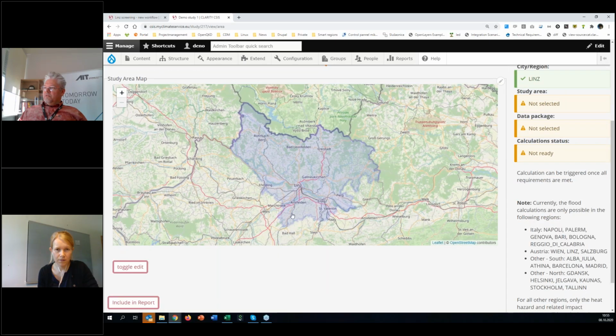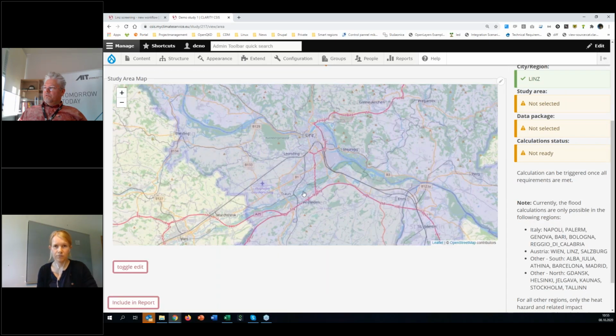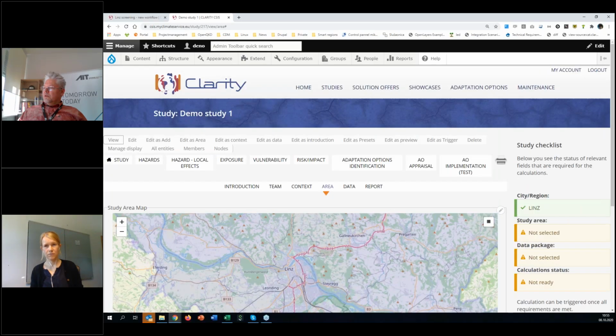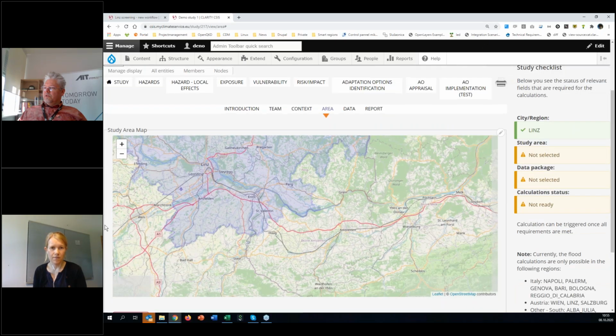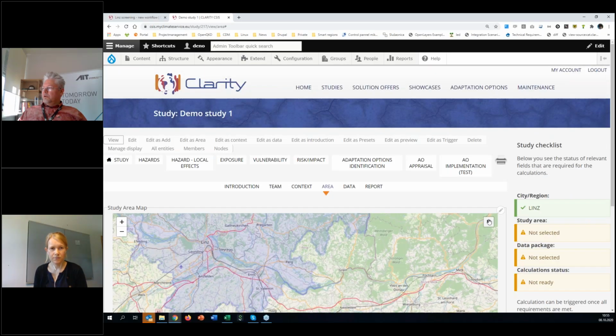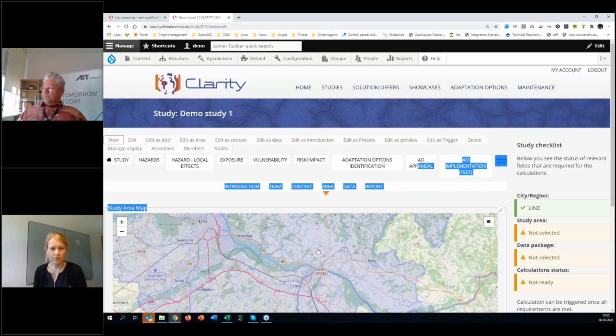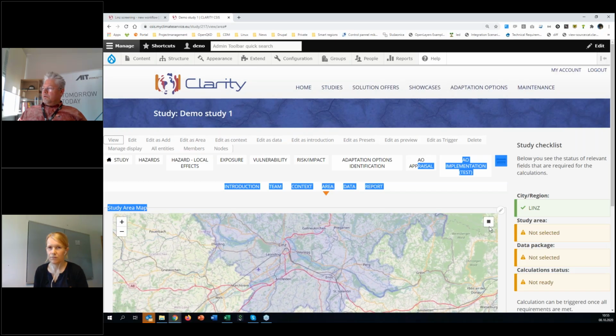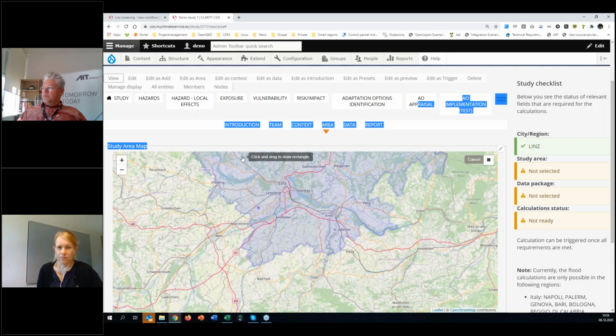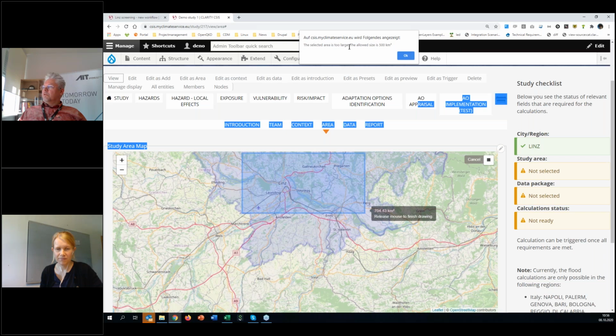This is the next part, which is to choose where we want to do the study. It's done by clicking on this toggle edit first. So when you come down here, you see toggle edit, and then suddenly this thing appears here. So I want to make a big study now. It works up until 500 square kilometers. If I try bigger, it will tell me, no, you cannot.